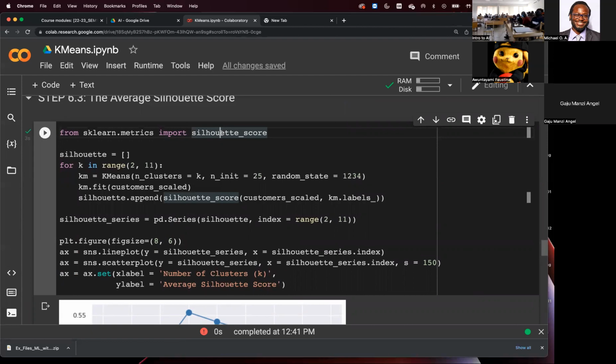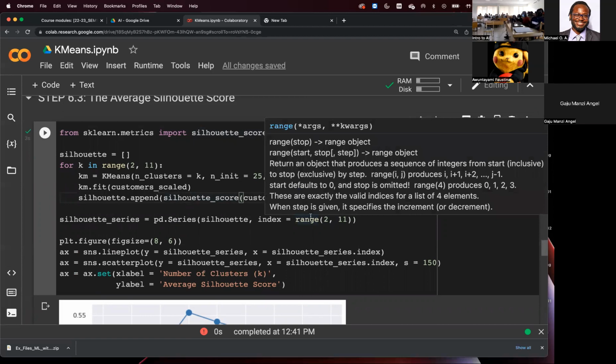Right. So we import the silhouette and then also the same similar code as we had before, but we are making use of silhouette now. So it's pretty much the same code with slight adjustments.